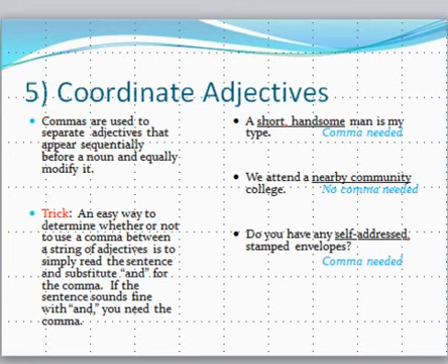A specific type of list is what we find with coordinate adjectives. Often we will have a string of adjectives to fine-tune the meaning of the noun they are modifying. In some cases, the adjectives almost seem to modify each other sort of cumulatively. In other cases, we can clearly see that the adjectives separately modify the noun. If they do so, we include a comma.